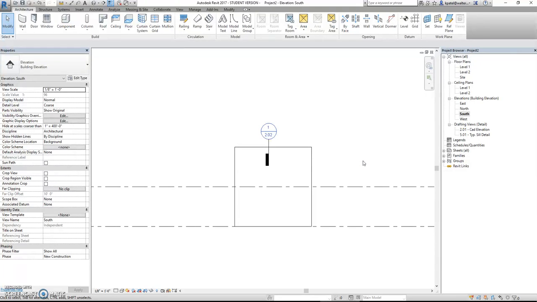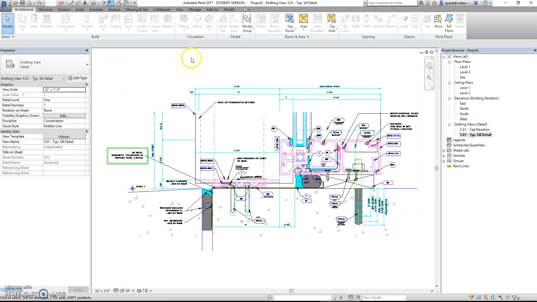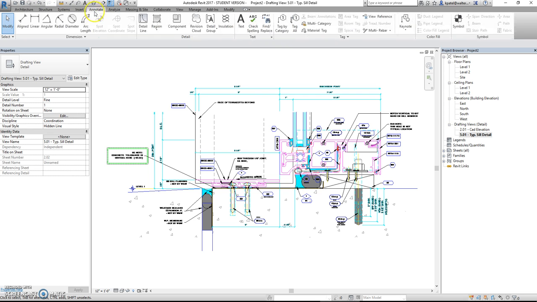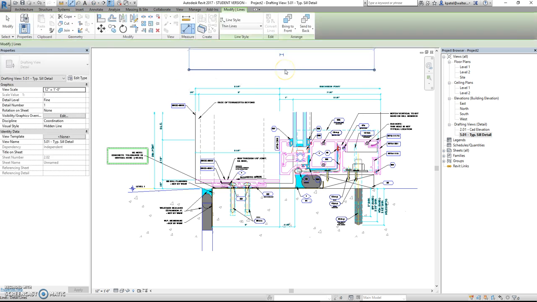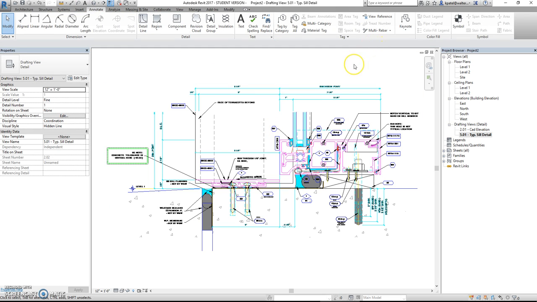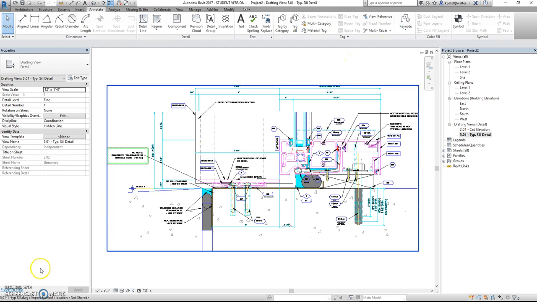In the same drafting view, you can draw sketches also. For example, if you want to draw lines and all those things, create, AutoCAD annotate. You have a bunch of tools here, so you can draw whatever lines you want. This is the example. This is the video for inserting 2D sketches. Thanks, guys.